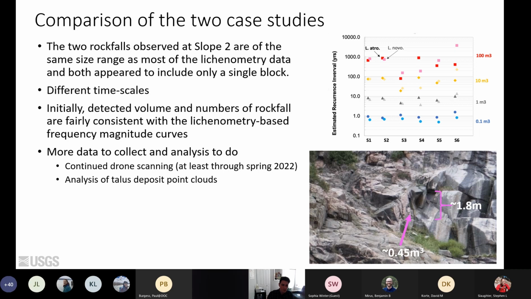Just on future work, there's going to be a lot more scanning to do, at least through this next spring, and a lot more data analysis. What I'm hopeful is that we'll be able to fill out the picture of rockfall. We'll have a really good sense of what the lichenometry told us that we believe, where we can support it with other independent evidence, and where it falls short, and put those thoughts together as we keep moving forward.